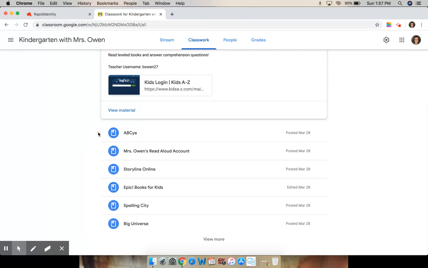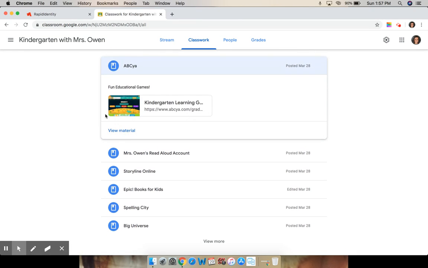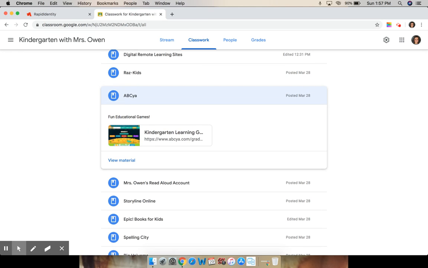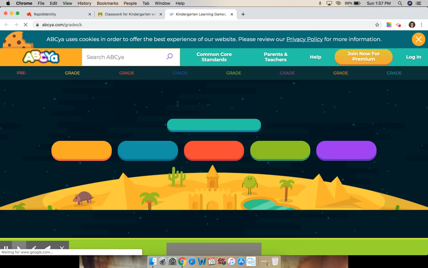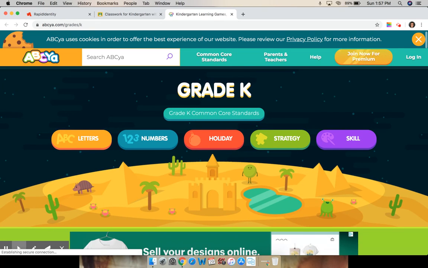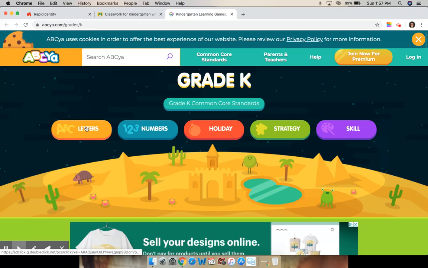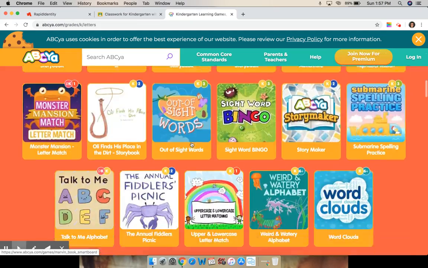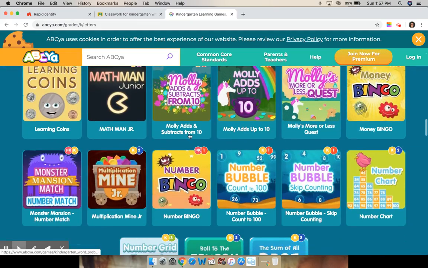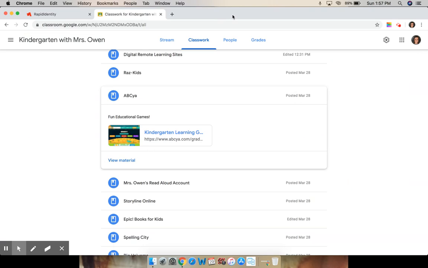I also have ABCya, which is just a bunch of fun educational games for them. I tell them to usually stick with the kindergarten section. It brings it right up to grade K. So they can play letter games, numbers, and math games. They're all in here, and they do this in the classroom from time to time, so they know how to use this site and are pretty familiar with it.